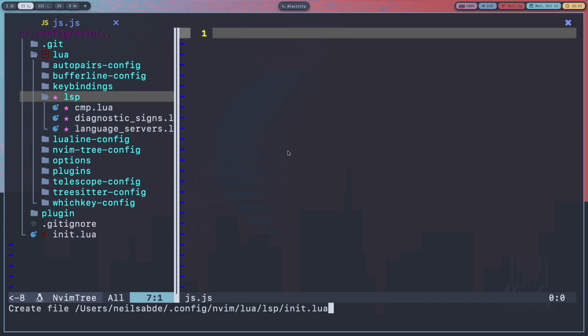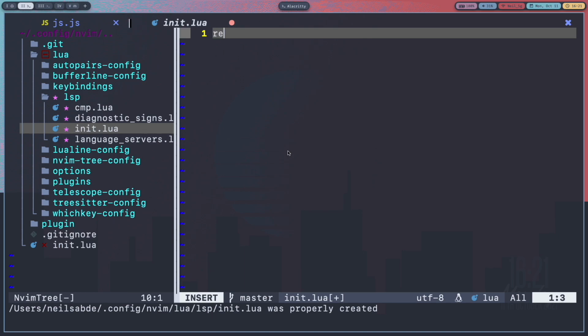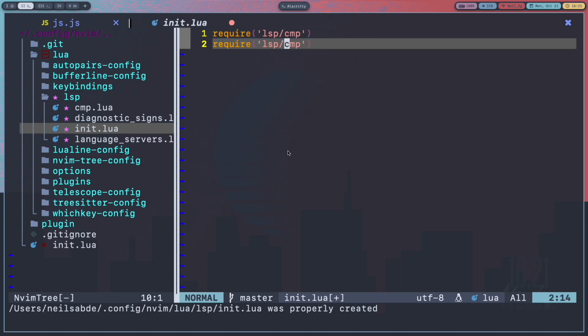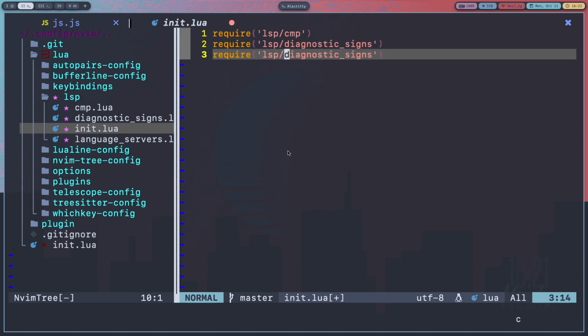So init.lua, and we are going to require lsp/cmp and lsp/diagnostic_signs and language servers.